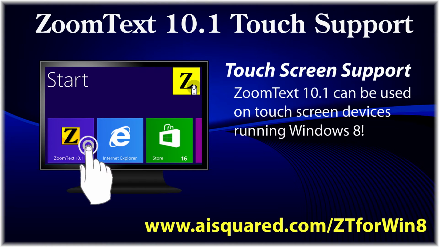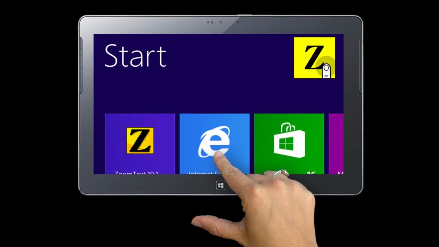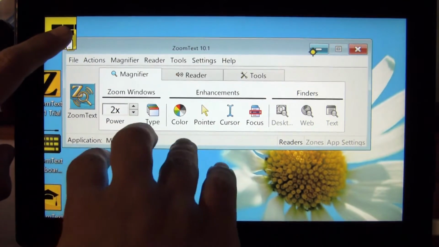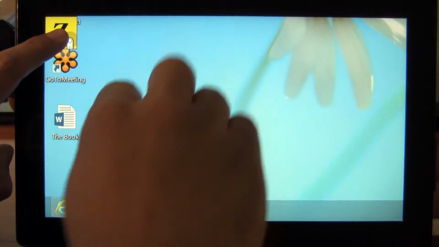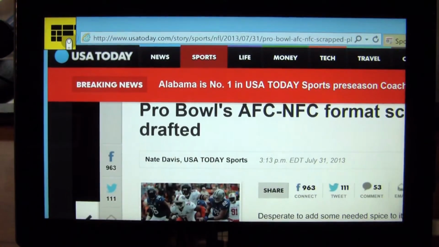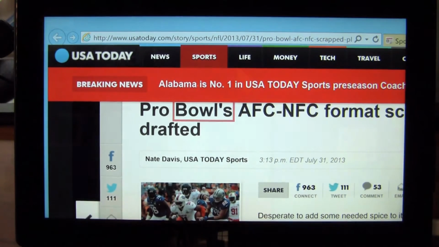Hello and welcome to this introductory video for ZoomText 10.1 for Windows 8. This new version of ZoomText can be used on touchscreen devices, including tablets, laptops, and desktop monitors that are equipped with Windows 8. This means that you can interact with the Windows desktop and your applications, as well as access ZoomText features using touchscreen gestures. Let's take a look at how it works.